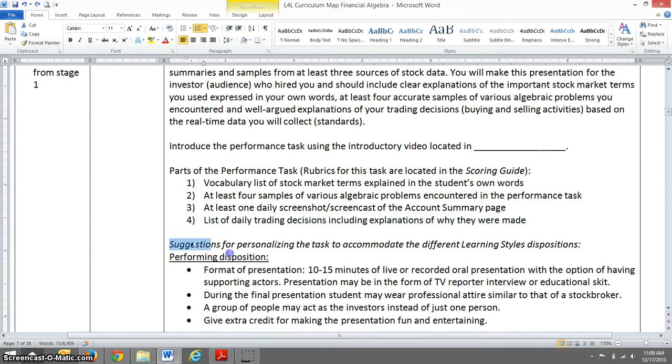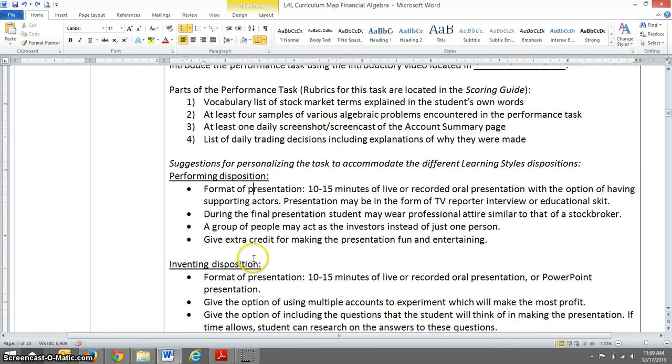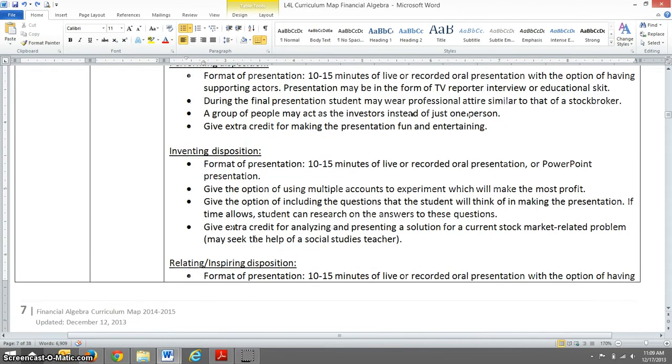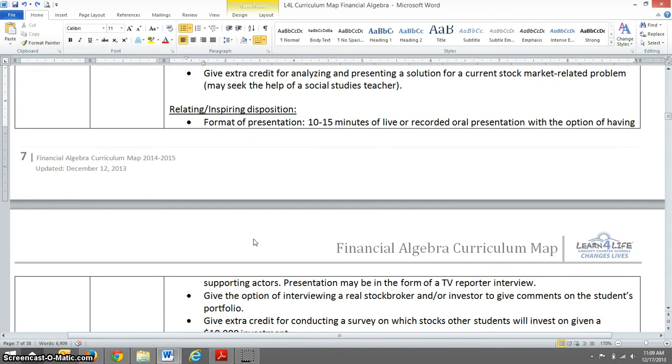This one you already saw. These are the different dispositions on how you can personalize learning to accommodate the different learning styles. I'm just going to scroll down slowly.